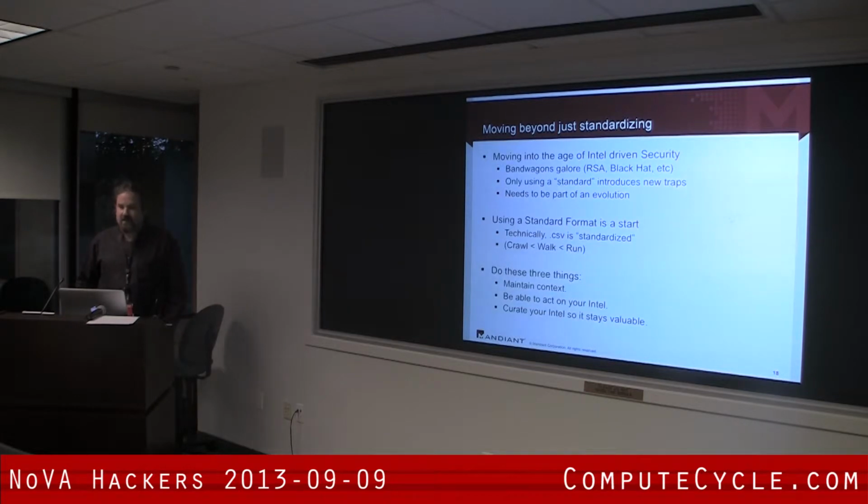And the last thing is this idea of curation. Intel has some intangibles that change over time. Intel may not be useful all the time. Intel may basically end up being in big piles. You have to go through a curation process where you're constantly checking up on your Intel and making sure it's still worthwhile. So context, what are you talking about?